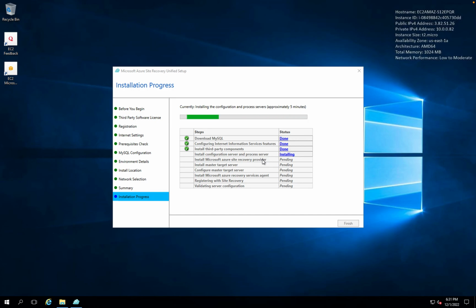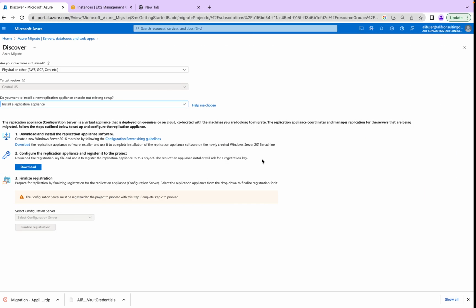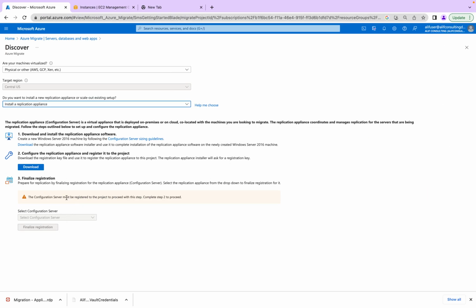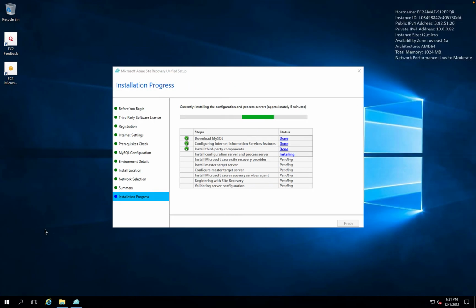On the Azure side, let me quickly show you what is going to happen. Once all the steps have been configured and the configuration server is registered with this Azure Migrate project, from here, if we drop down, we would be able to see the server on which we are installing this replication appliance, and then we can finalize the registration directly from here, right? So this is the next step on the Azure side which we need to do.